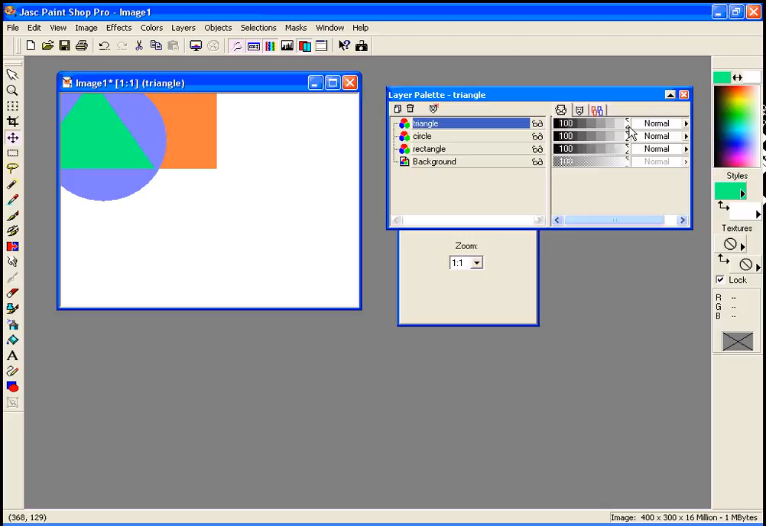And then again, I can take my opacity sliders here and change that. We could do stuff like that if I wanted to. Now I've just created a basic multi-layered graphic.